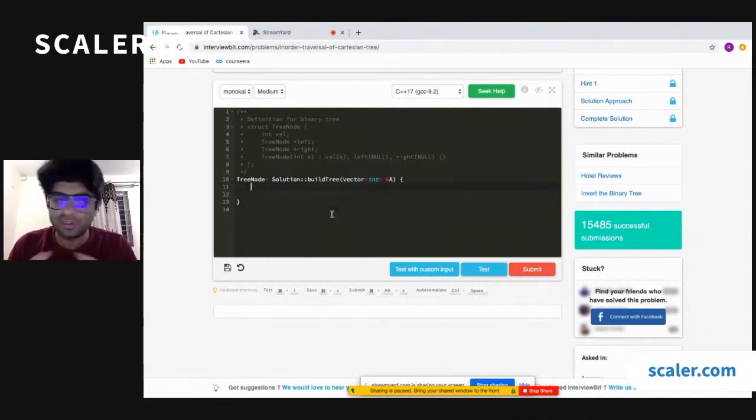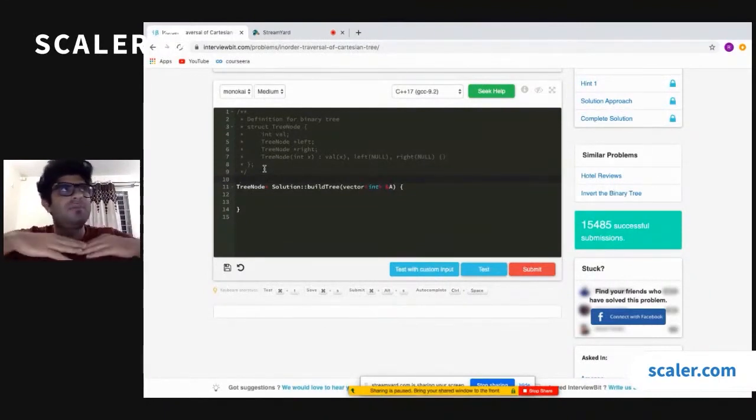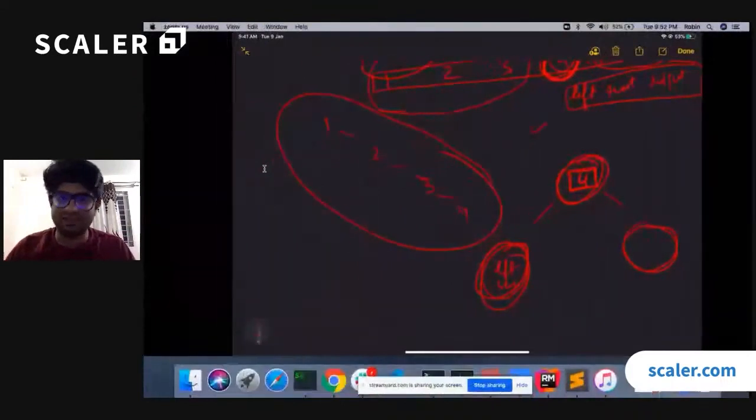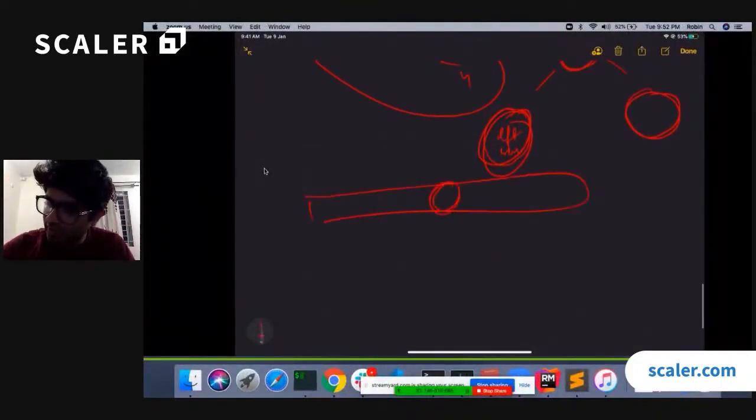Okay, and I need to construct the tree. Fine. In this question as well, I can apply some sort of recursive approach. In that recursive approach, first of all, I have been given a complete vector. I just figure out the maximum value in that complete vector, and I make it the root.